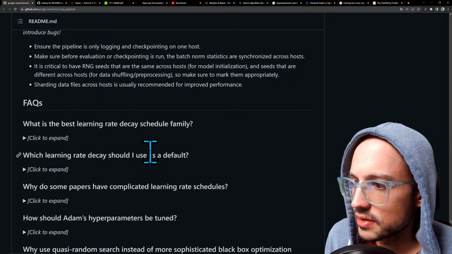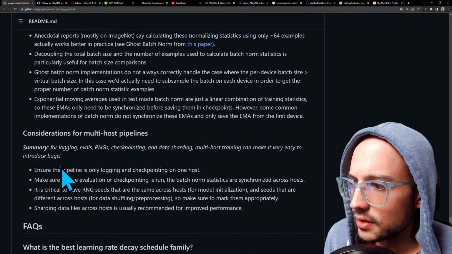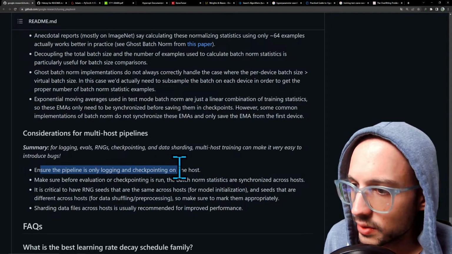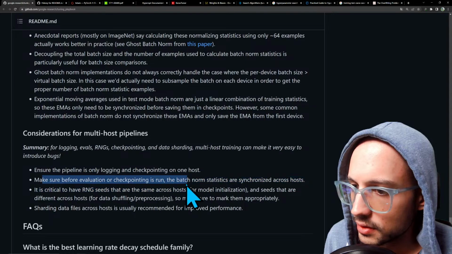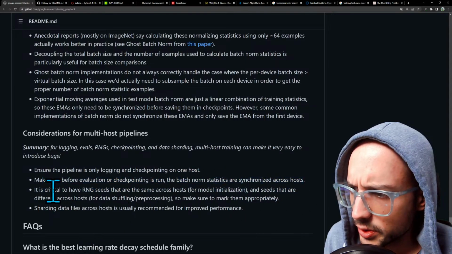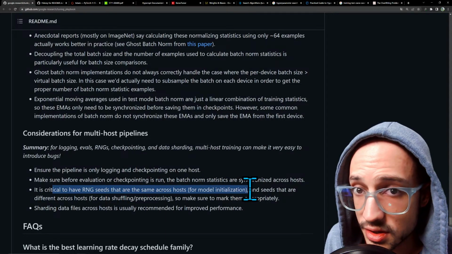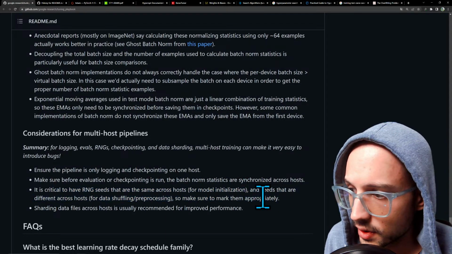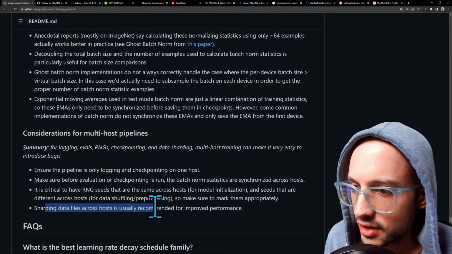Multi-host pipelines. Make sure your pipeline is only logging and checkpointing on one host. Batch norm statistics are synchronized across hosts. It's critical to have seeds that are the same across hosts. And for sharding data, sharding is usually recommended.